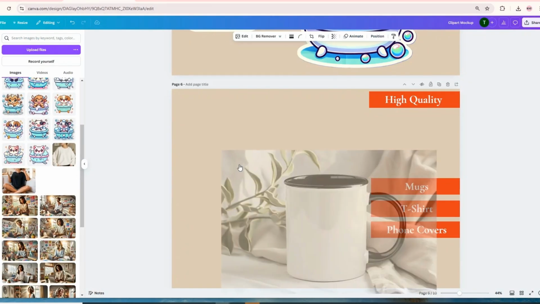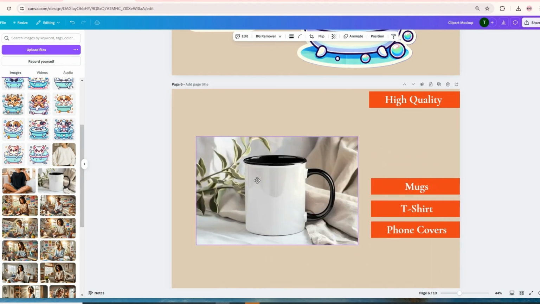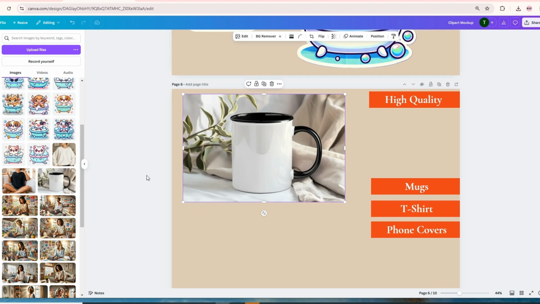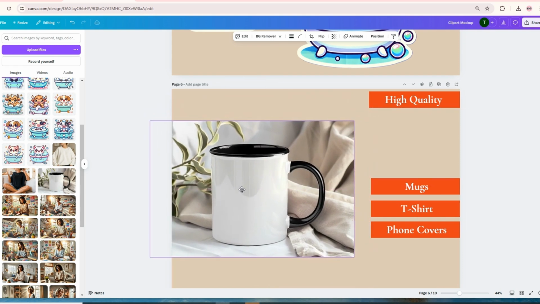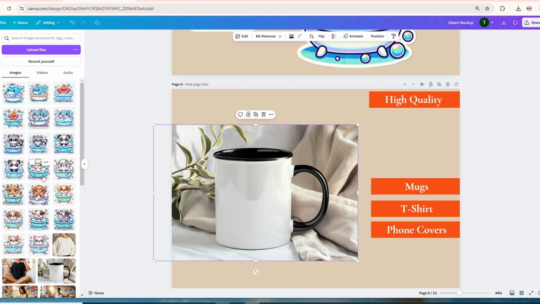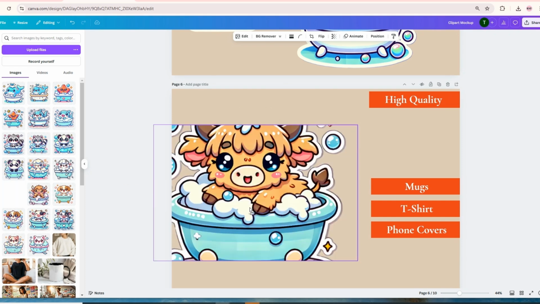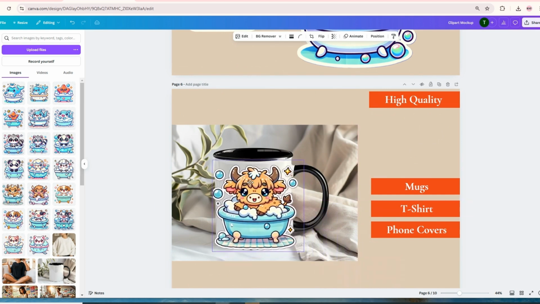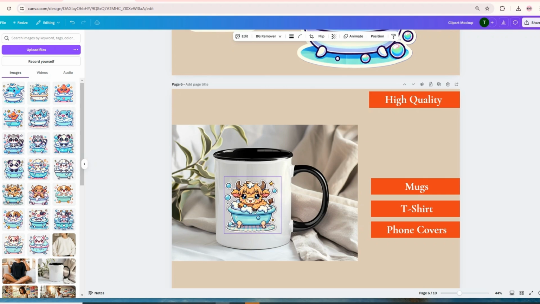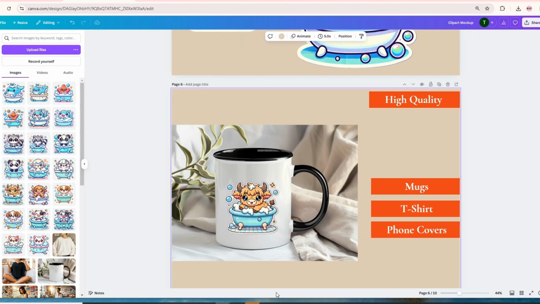I'm going to bring in a mug. And I might just do the mug on this page. And then I can go which one. Quite like the island cow. So try and bring it over out of that. And then we're going to adjust it. Now you could add writing on there as well. I'm just going to leave it like that.